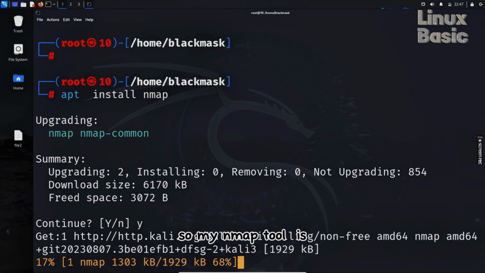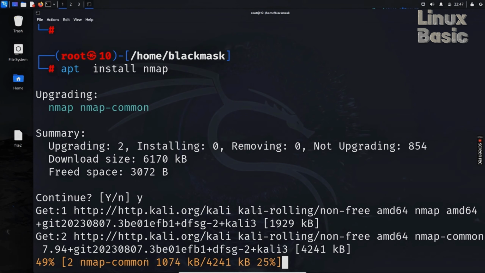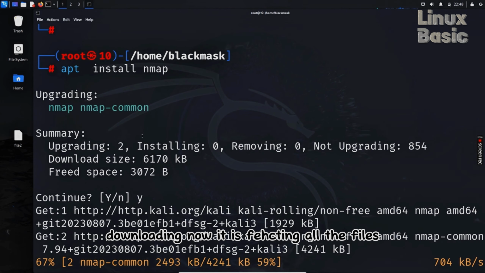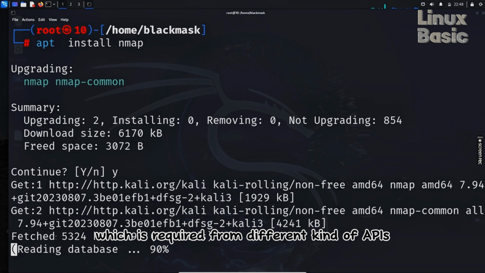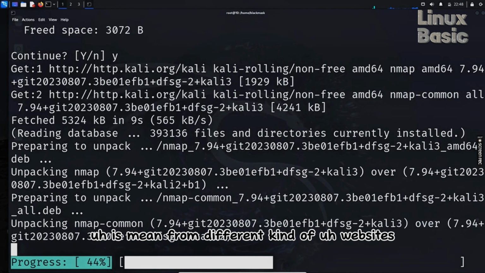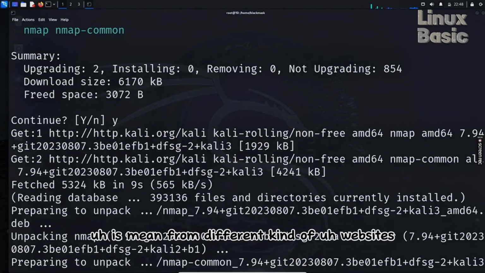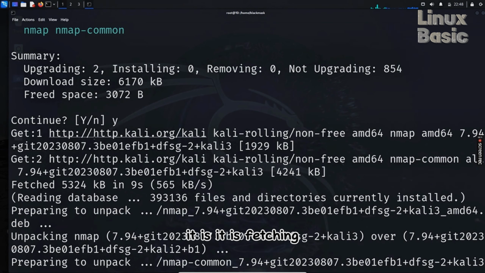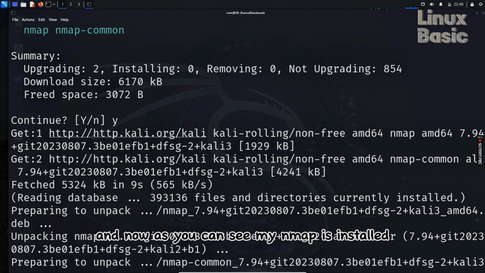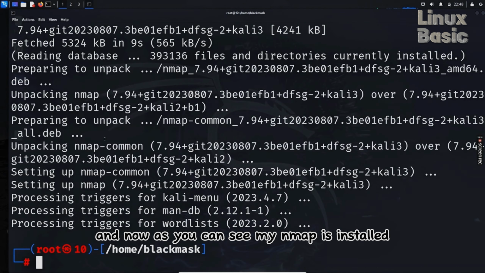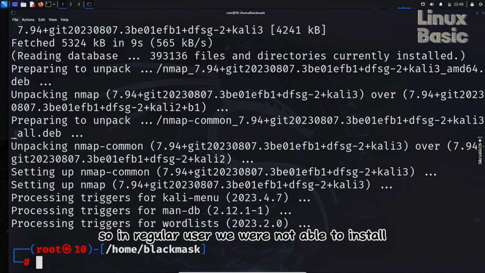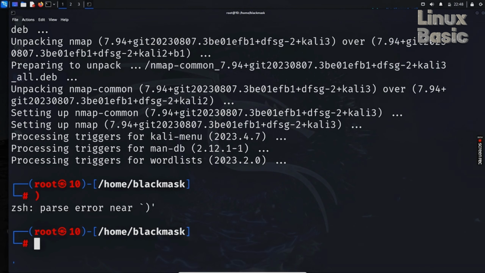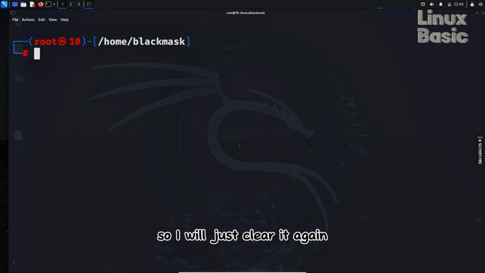So my nmap tool is downloading. Now it is fetching all the files which are required from different kinds of websites. Now as you can see my nmap is installed. In regular user we were not able to install. So I will just clear it again.